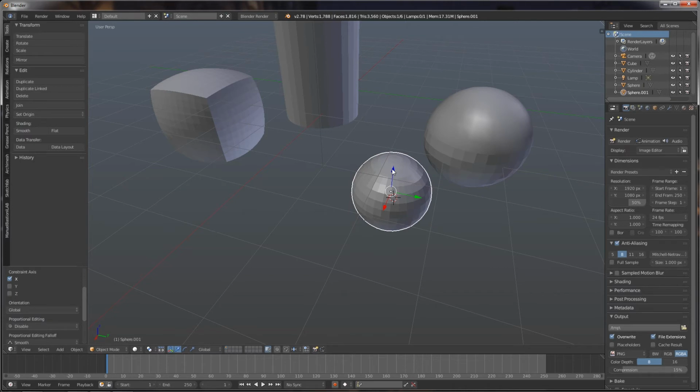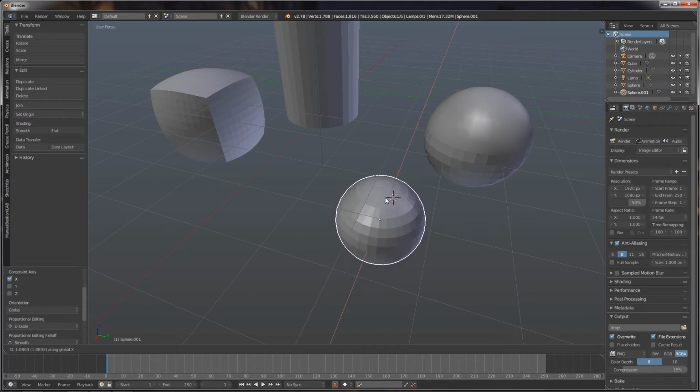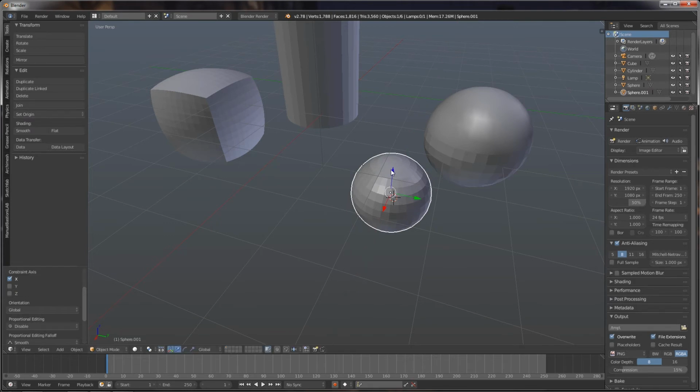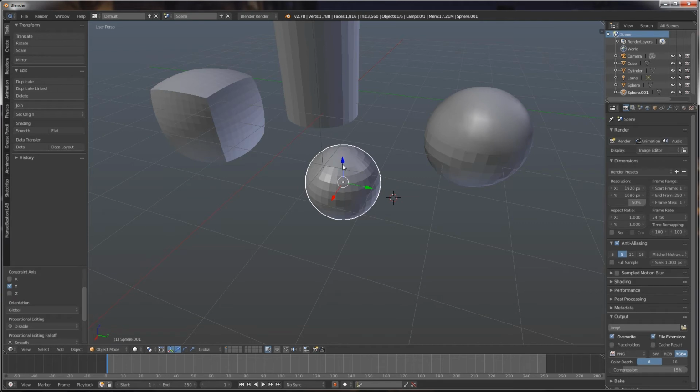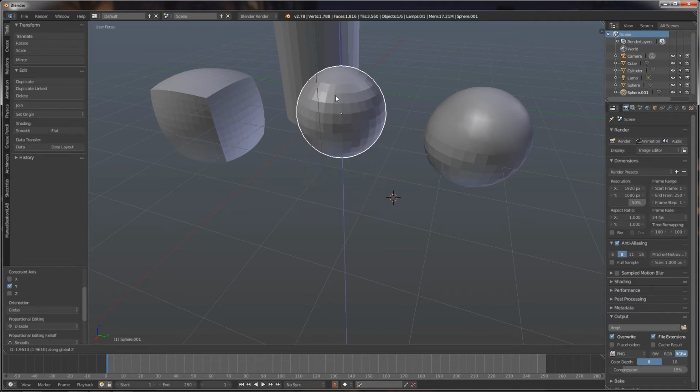Another way to move the UV sphere along specific axes is to use the G key. If we want to move only along the X-axis, we hit the G key and then the X key, and then move the object. Notice that it is now constrained to the X-axis. To move along the Y-axis, hit the G key and then the Y key, and move along the Y-axis. To move along the Z-axis, hit the G key and then the Z key, and move along the Z-axis.